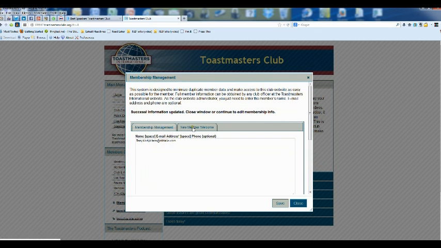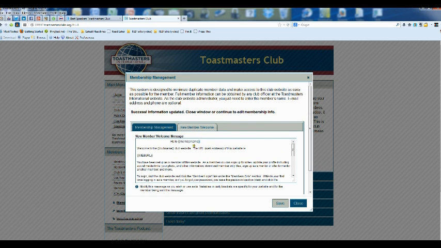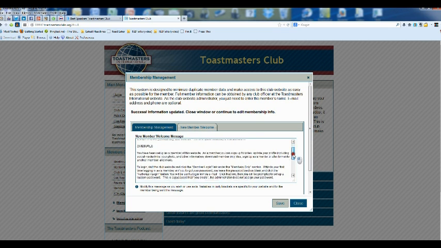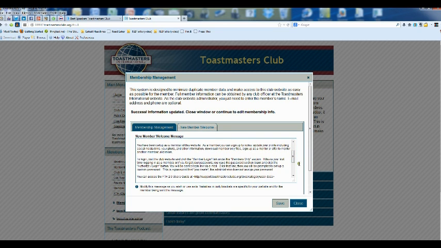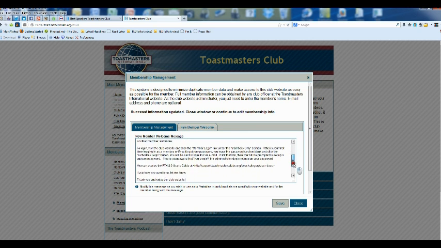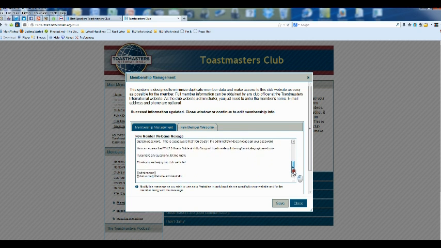Also, this other tab here, new member welcome. I love this part, use it all the time. It's a custom message that's written up in a template here. Of course, you can see what it says. You can go in and edit this, although I don't think you really need to, because everything said here is said well. The bases are covered.